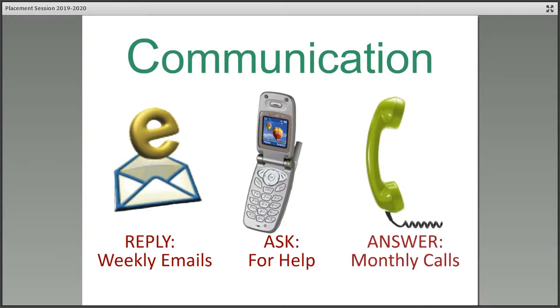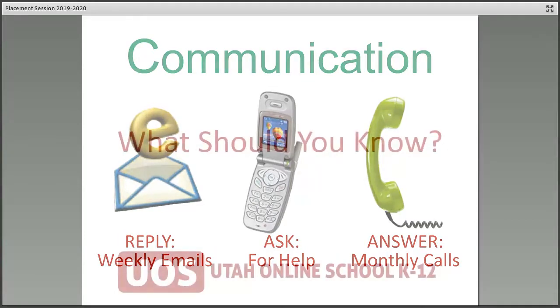You also need to be available for a monthly phone call. Your teacher will schedule a monthly phone call with you. Your teacher will answer questions, offer guidance, and discuss any concerns you may have.